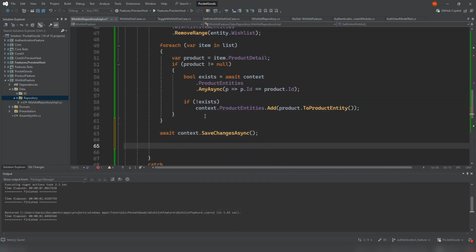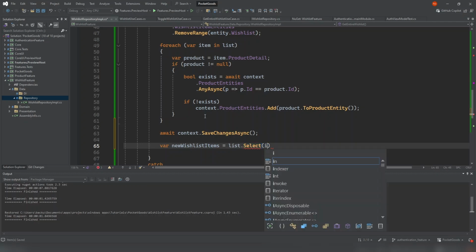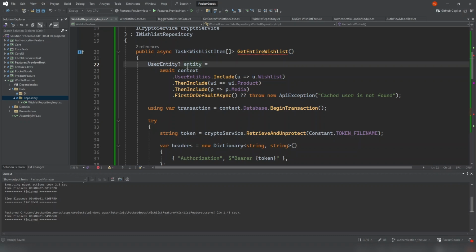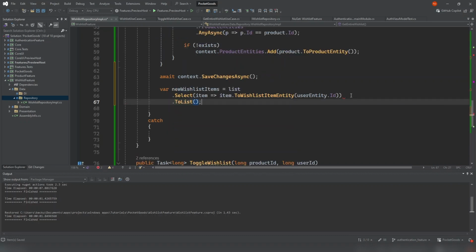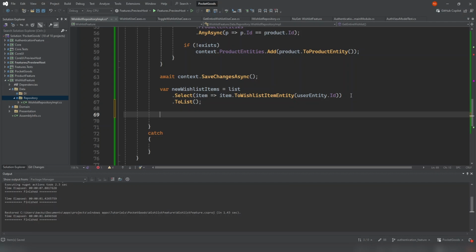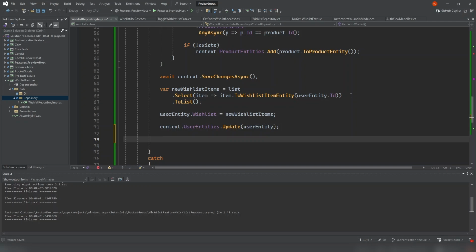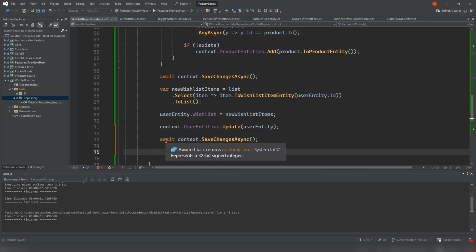Now we have to recreate the wishlist items. Let's store this wishlist items or the new wishlist items. We have to map each item and you have to pass as an argument the entity ID. Actually, I'm going to change this to user entity. All right. And we have to convert it to list. Now we have the new wishlist items. We're going to assign to the user entity the new wishlist. Next, context and user entities. Update the user entity and we have to save asynchronously and we have to commit asynchronously the transaction.